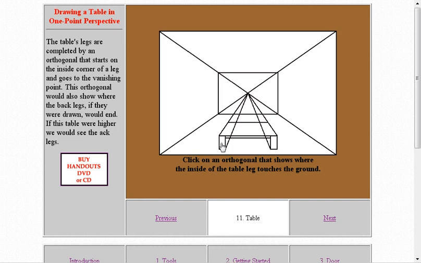And we're almost out of time, but click on the orthogonal that shows where the inside of the table leg touches the ground. That's that one.